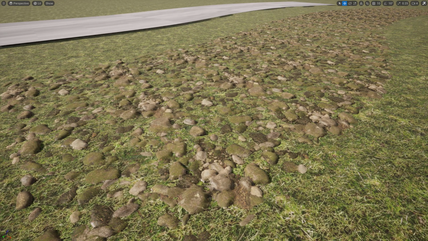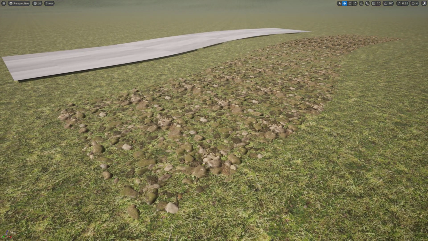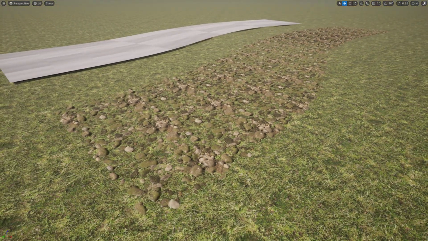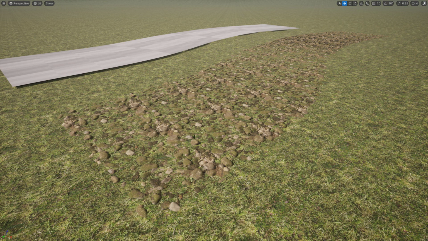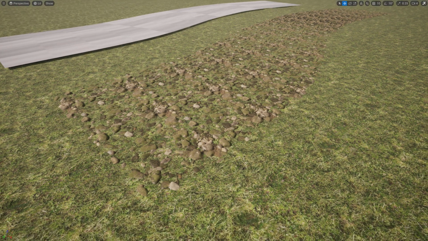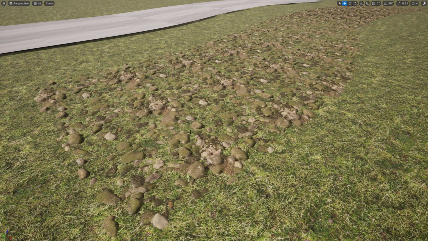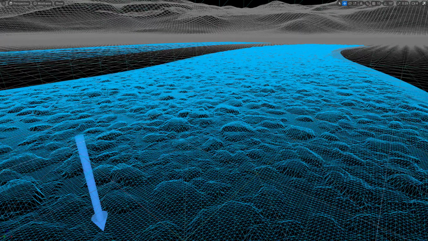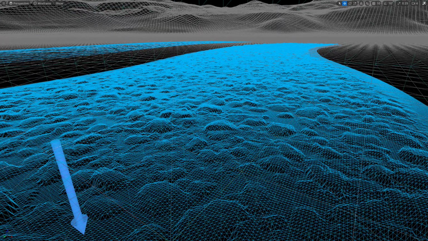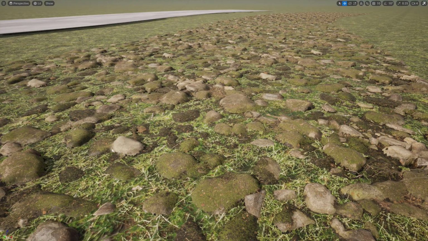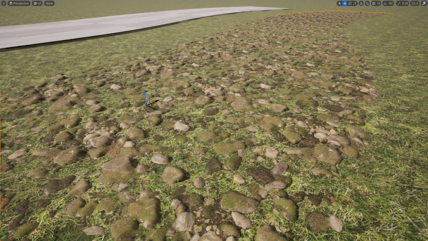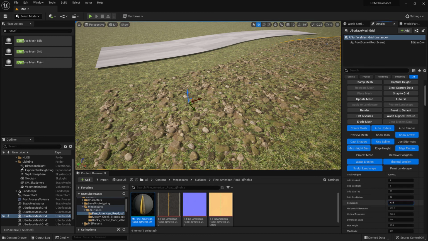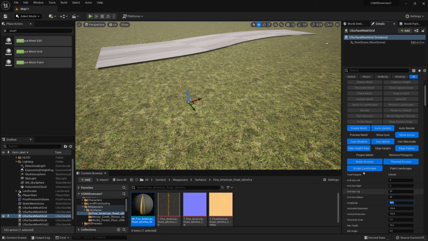And here I've loaded in the texture that contains the height map of the material, chosen the channel that it's on. And so what this does is it makes it so that the mesh, as you can see, is now displaced and actually matches the material. If we decrease the complexity, it makes it run a little bit faster.